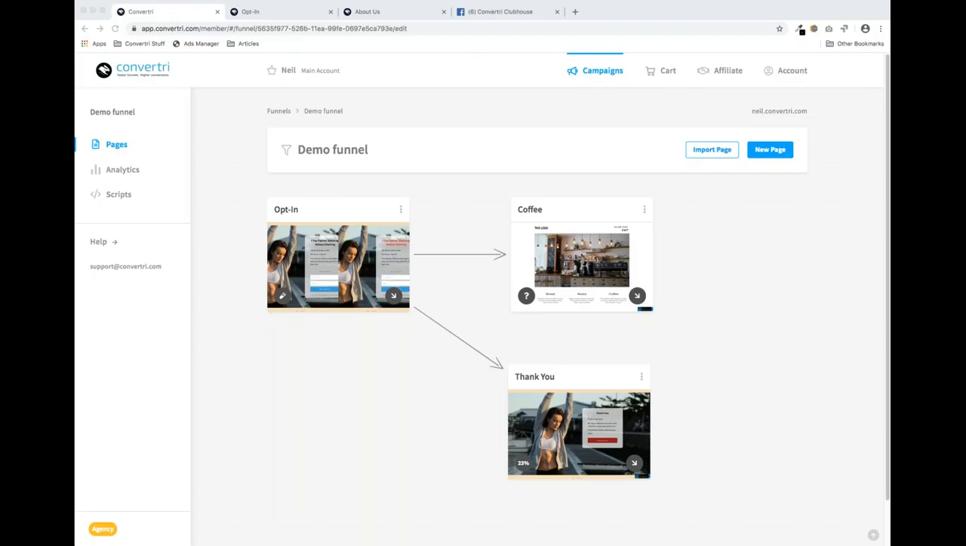Peggy's saying, is there an option for me to migrate the funnels in my ClickFunnels account to Convertri? You can use the page importer for that if you've got that feature. Which, in fact, I think I said I was going to demo that, didn't I? So let's do that.